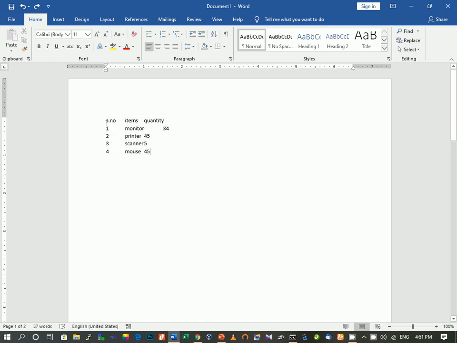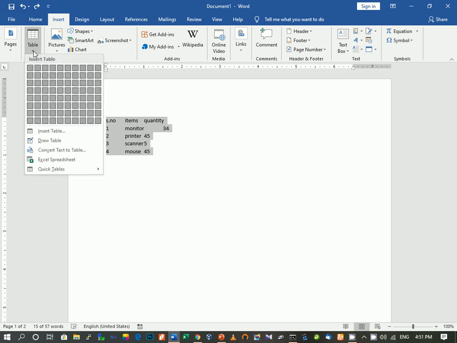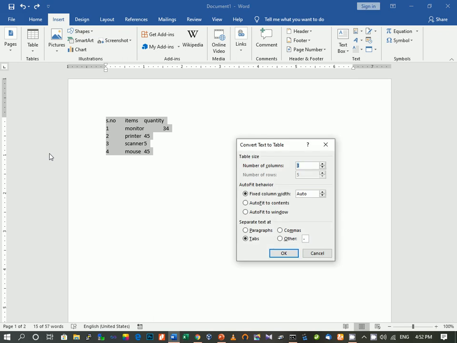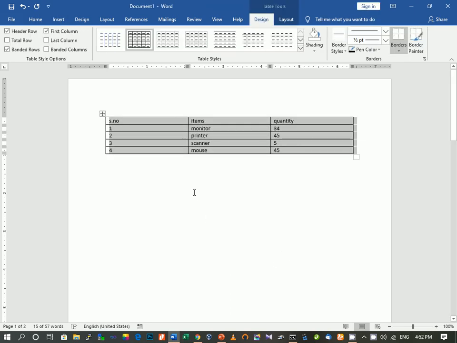So to convert this given text into a table, first I will select this text, then click on insert. Here we have table, then convert text to table, click on this. Now here it is tabs. If it is any other option, like paragraphs or commas, then make it tabs. Here you can see that the number of rows and columns has been taken from the selected text itself, and then click on OK. So this is how our text can be converted into a table.